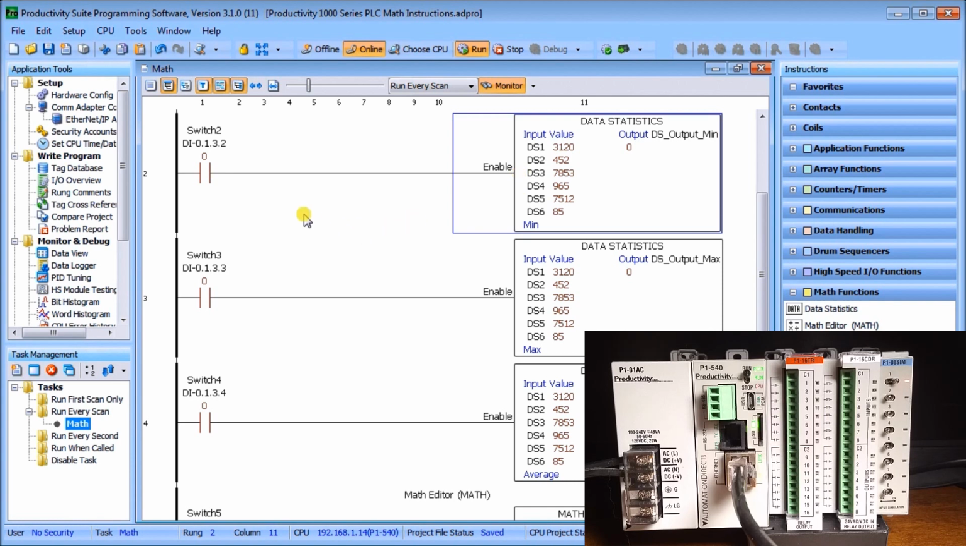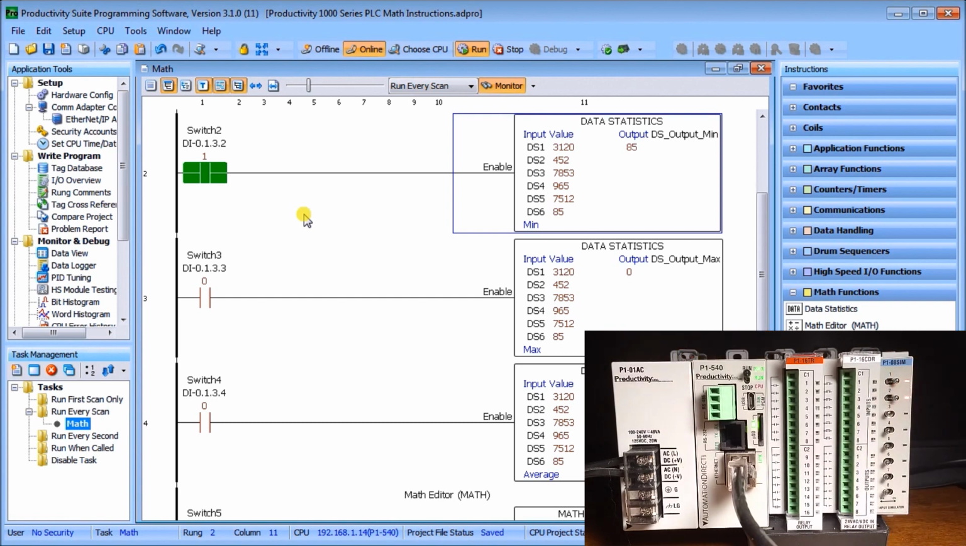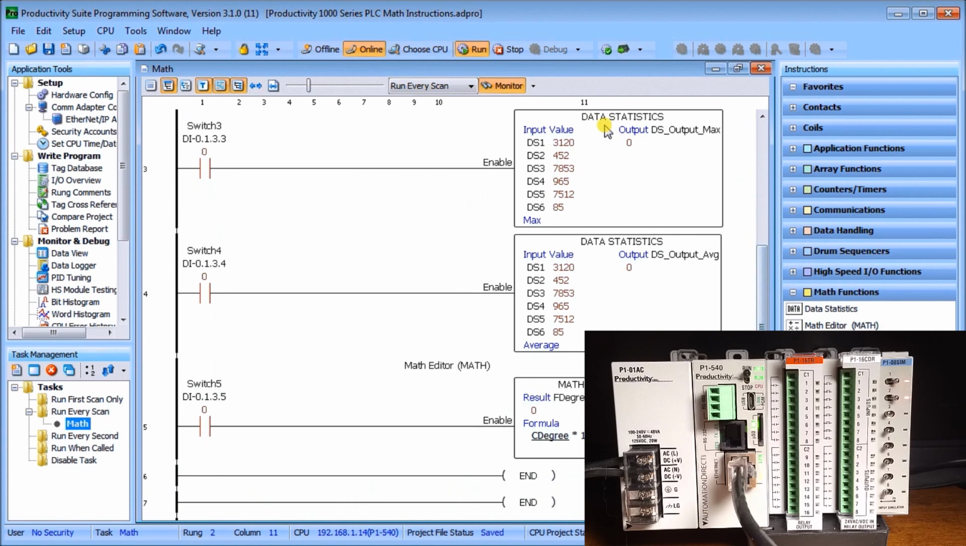So let's turn on switch number 2, and when we do, it finds the minimum value in the 6 variables, and it is 85, and that's exactly what happens, 85. Switch number 3 is actually my maximum value, and before we hit it, it should actually be 7853, which is the maximum of those 6 numbers. So let's try that, and that's exactly what it's doing.